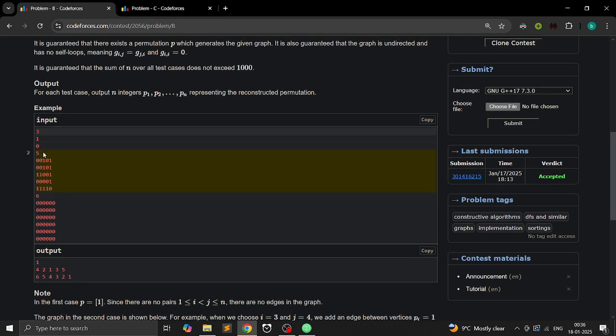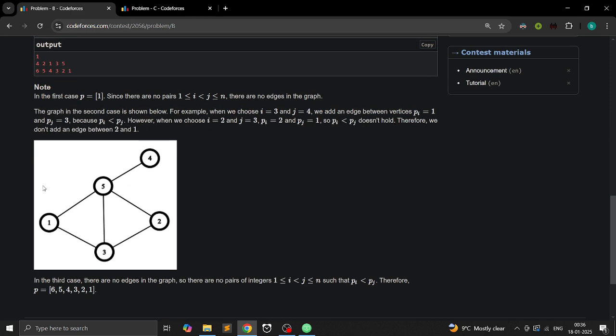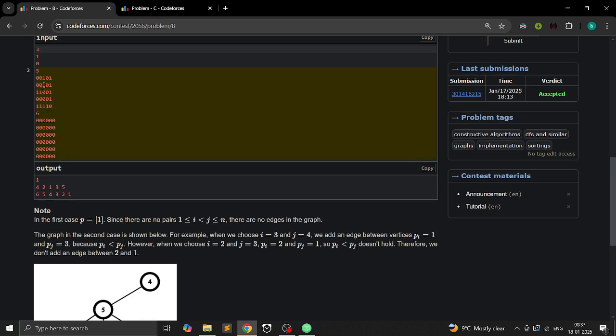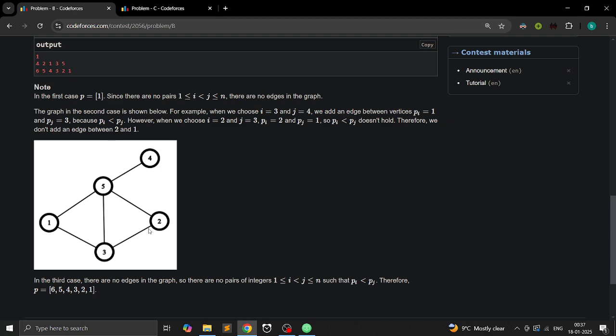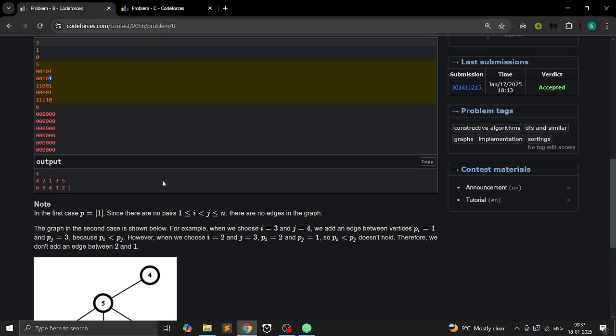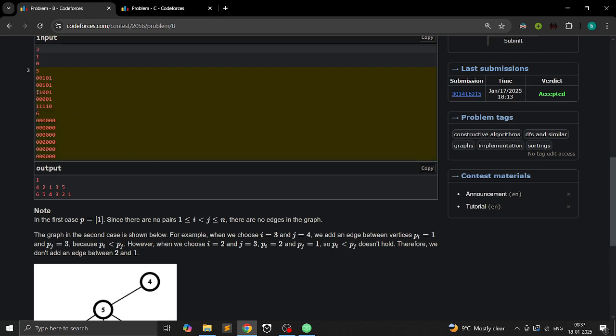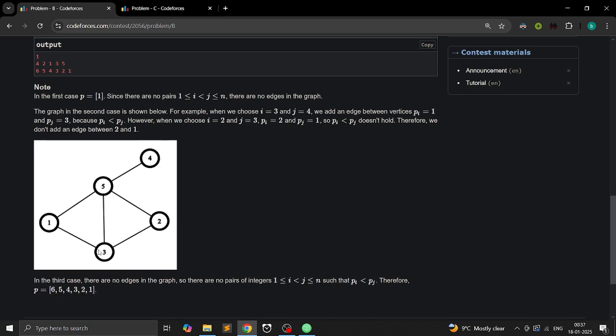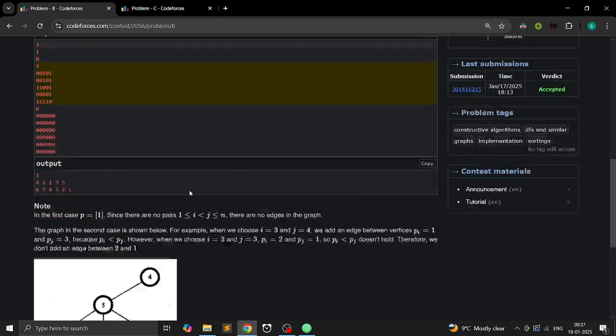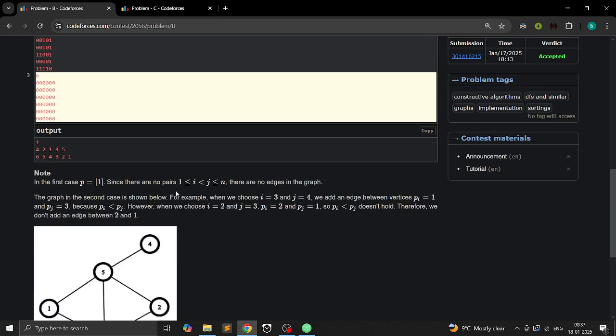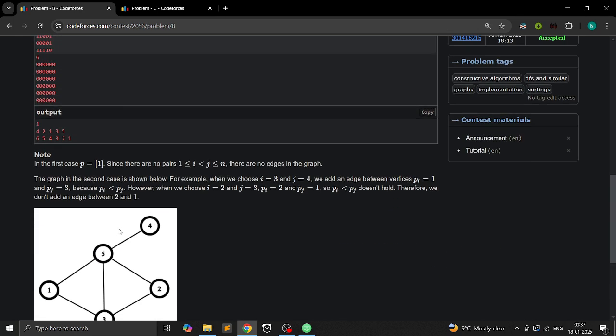So n is 5, so there are 5 nodes. There is an edge between 1 and 3 and 1 and 5. You can see from the graph 1 is connected to 3 and 1 is connected to 5. Then 2 is connected to 3 and 2 is connected to 5. Then 3 is connected to 1, 2 and 5. 4 is connected to 5. Node 4 is connected to node 5.